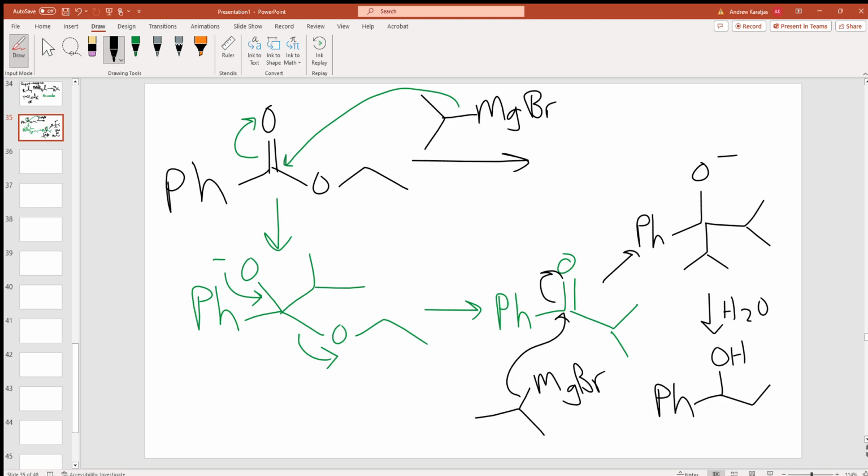And if you're wondering, can you stop this addition after one addition of the Grignard? The answer is that in general, no, because you're forming an intermediate that's actually more reactive than your original starting material.